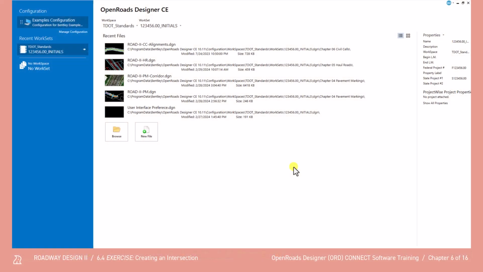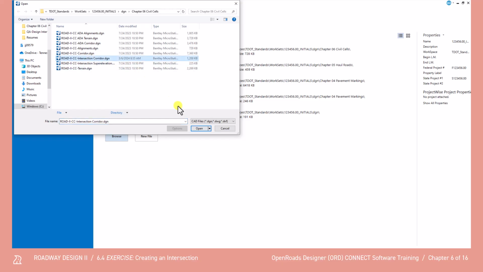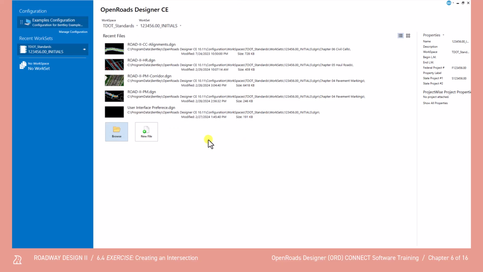This is exercise 6.4, creating an intersection. In this exercise, we will create an intersection with a civil cell and then modify the intersection to add a turn lane. So let's go ahead and open up the RDWYII intersection corridor DGN file located within the DGN Chapter 6 subfolder.